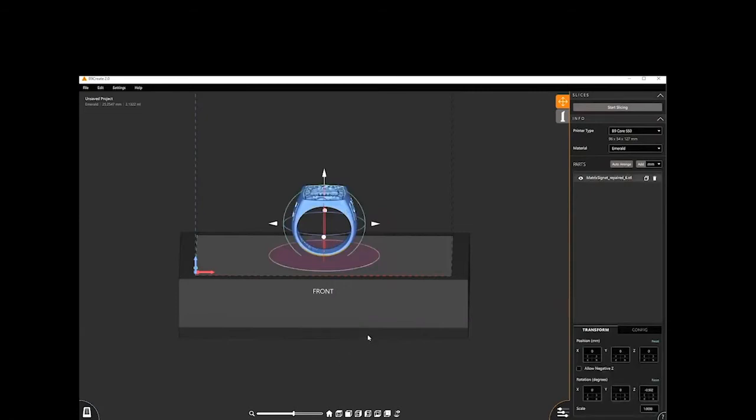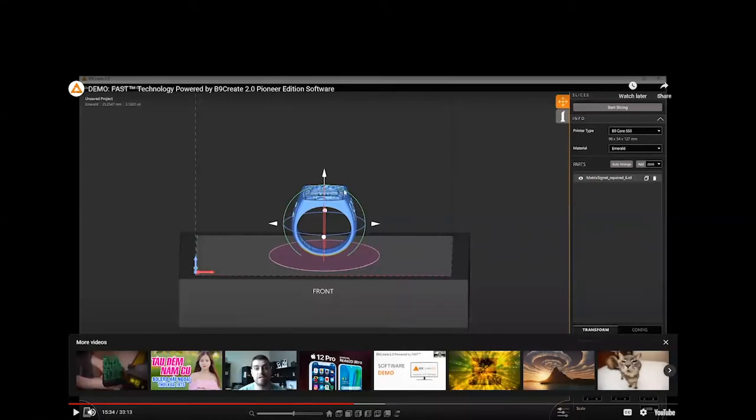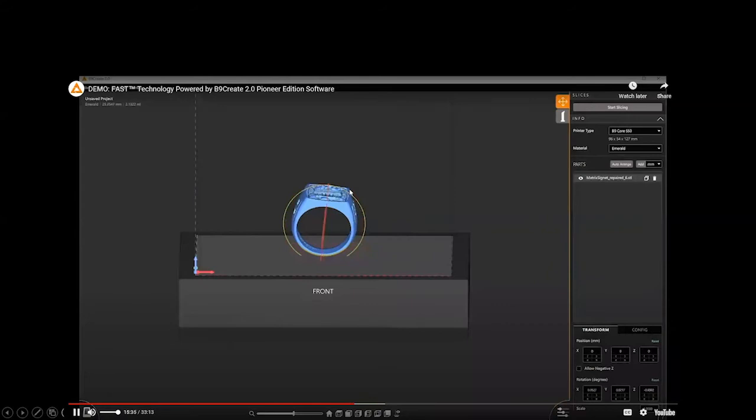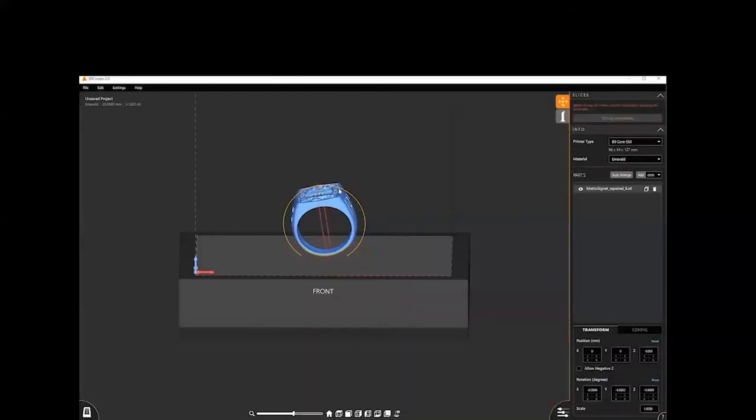So now I'm going to auto arrange it one more time just to put it back in the center since I moved it around. Now, there's also these circles that you see on the model. There's a red, blue, and a green one. Each circle indicates an axis. So when you click and grab that circle, it's going to rotate that model on that axis. So that's the green one. If I click and hold on the blue one, it turns it left to right like so.